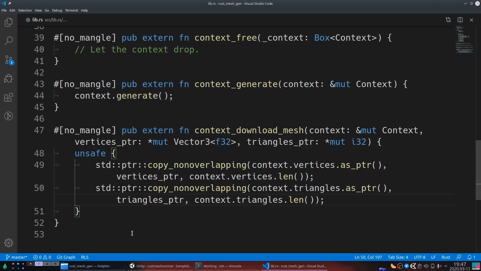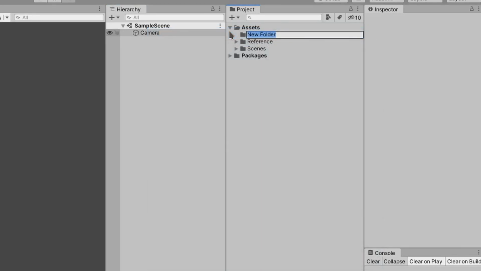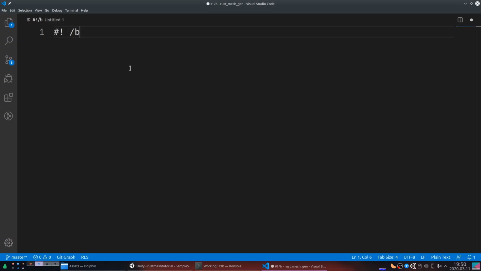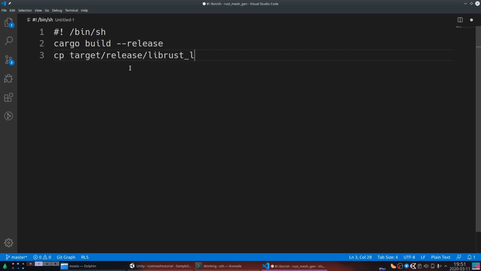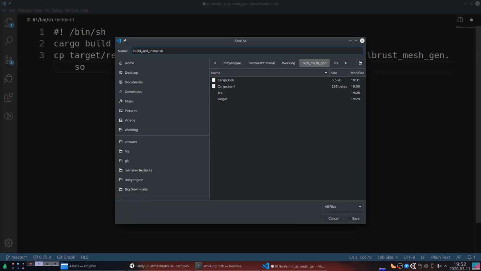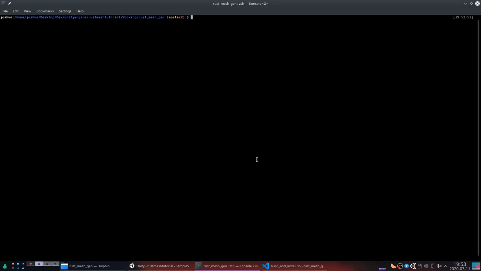First, create an empty Plugins folder in your Assets folder. If you are running Linux, write a simple script called buildandinstall.sh to build the Rust library, then copy it into the Plugins folder. Note that library file names on Linux will always be prefixed with lib, but you will still refer to them in C# by their name without the lib prefix or the .so suffix. Save the script in the Rust meshgen folder. Then in a terminal, run chmod +x buildandinstall.sh and run it.